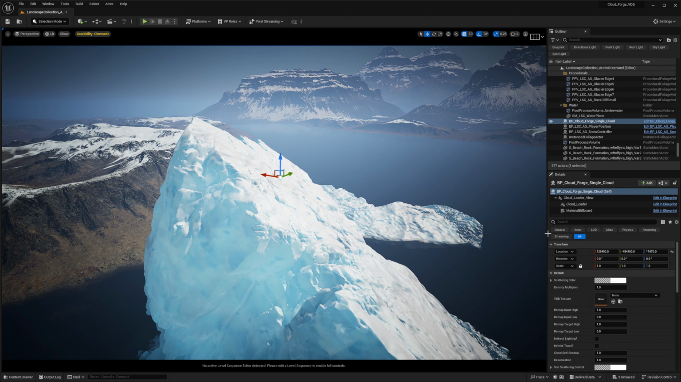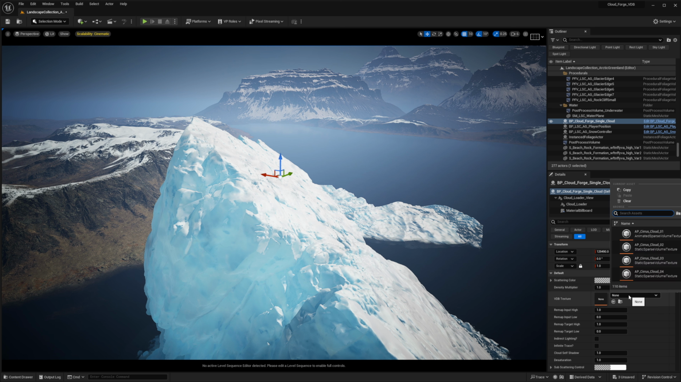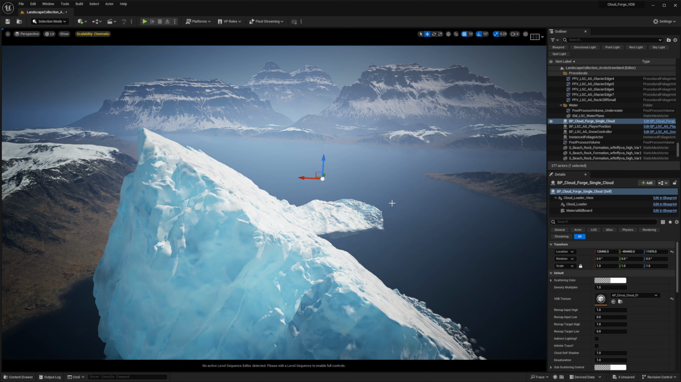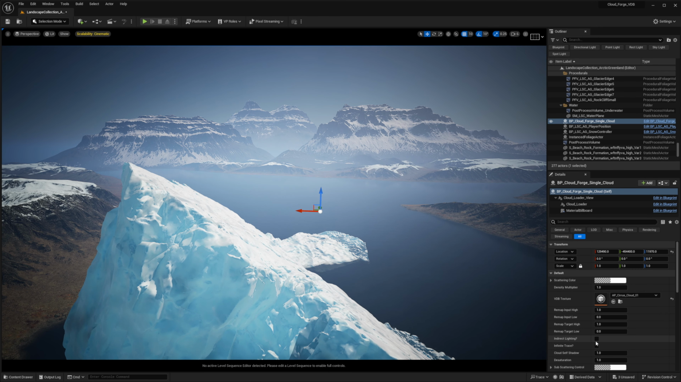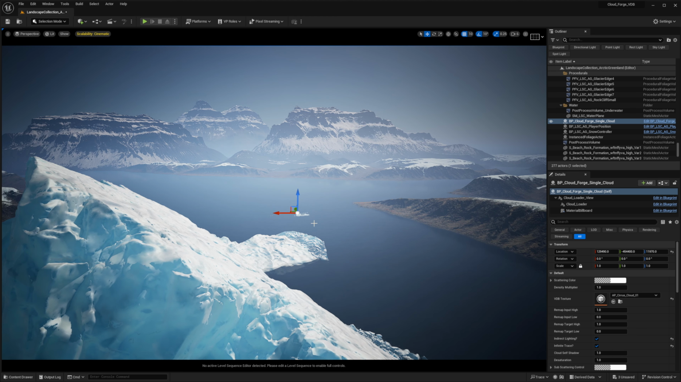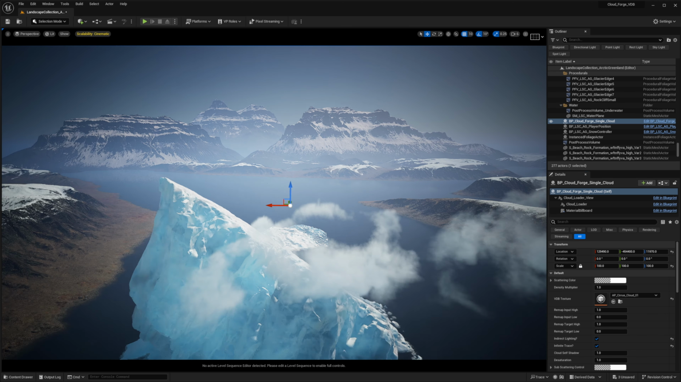Right, so we've got the cloud, but we can't see it. So what I'm going to do is first load the VDB. I'm going to load this AP Cirrus cloud, and we can still not see it. So I'm going to turn on the indirect lighting and then infinite trace, and now we can see the cloud. But it's a very tiny cloud. So we can go over here into scale and put this up to like 100.